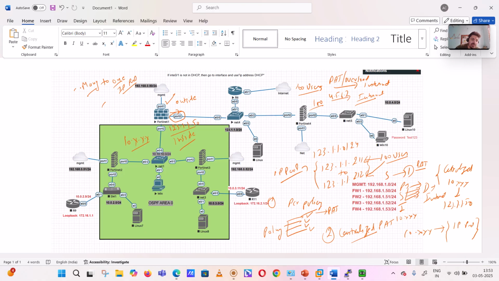What we'll be doing, we are going to create one IP pool, and this pool will be having the IP. Let's say if somebody wants to come from inside and go outside, they should be translated to this IP pool. Only two IPs should be there in the pool. So we are going to create this pool.